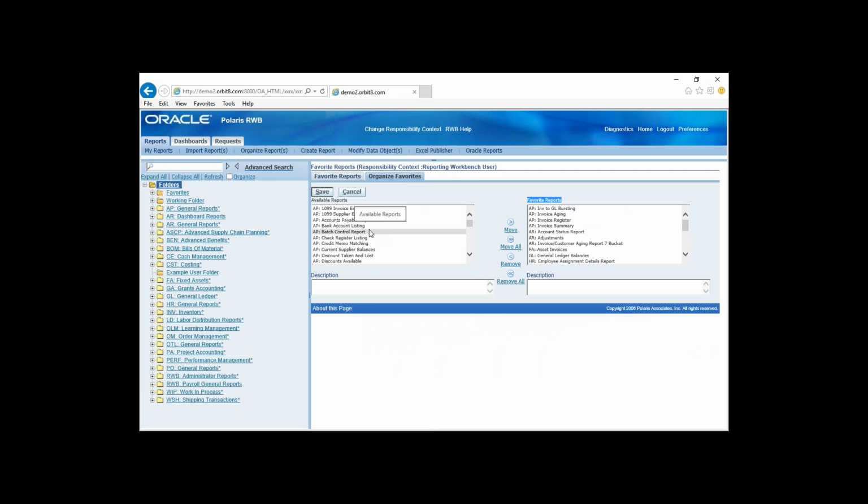So to move things from one box to the other, you can simply double click on it, or you can use the move buttons to move and remove so that you can basically build a list of your favorite reports. And like I said, this type of interface, you'll see that a few times, so that's pretty consistent throughout the solution. The main navigation of the tool is these tabs up at the top.